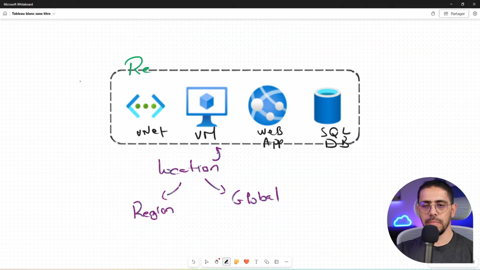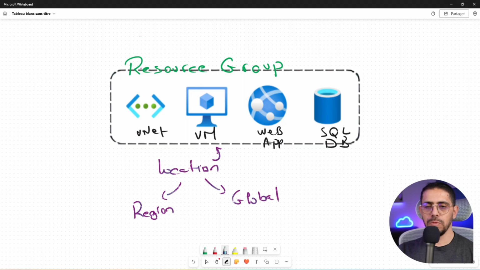Next, we move to the second management layer, which is resource groups. Resource groups are logical containers that hold related Azure resources. They help you organize your resources for simpler management and billing. A resource group can include resources of different types and locations, allowing you flexibility while remaining well organized. And most importantly, each resource must be created in one single resource group. So we cannot have the same resource in different resource groups.